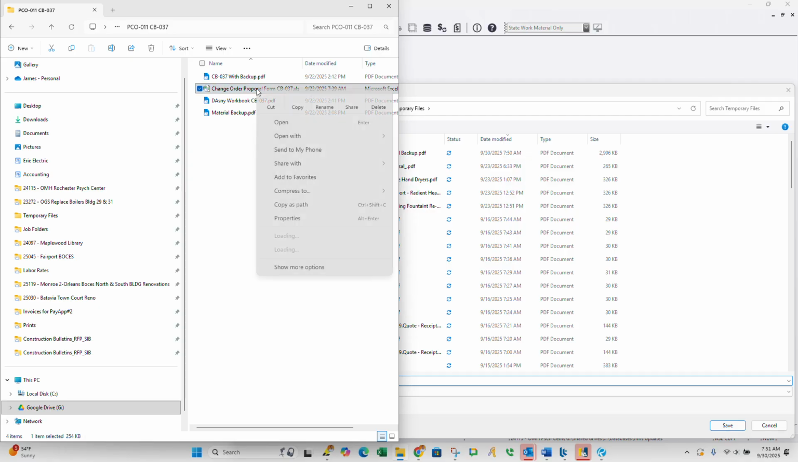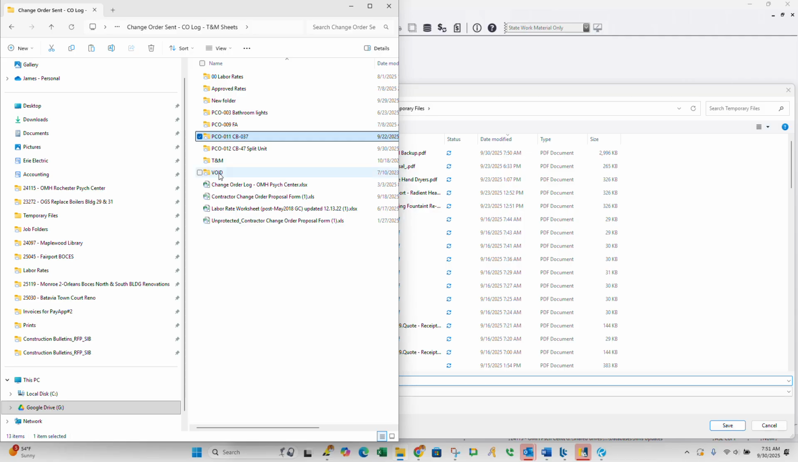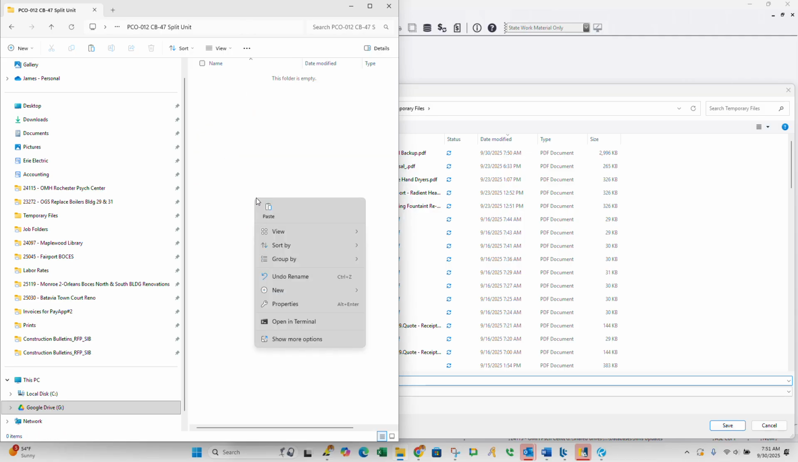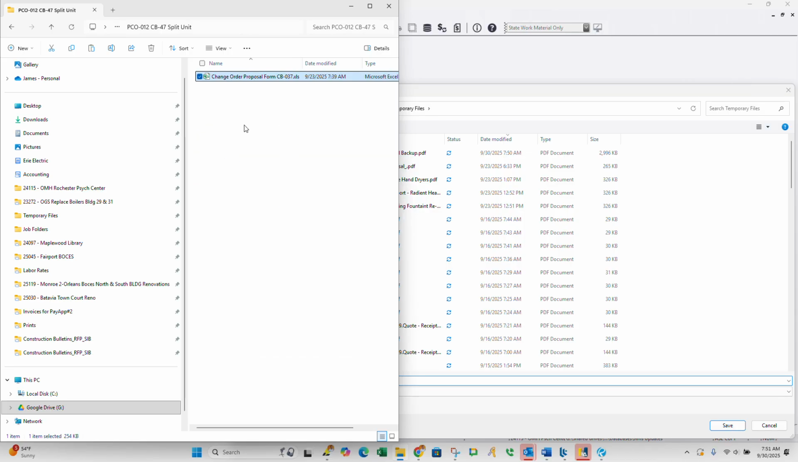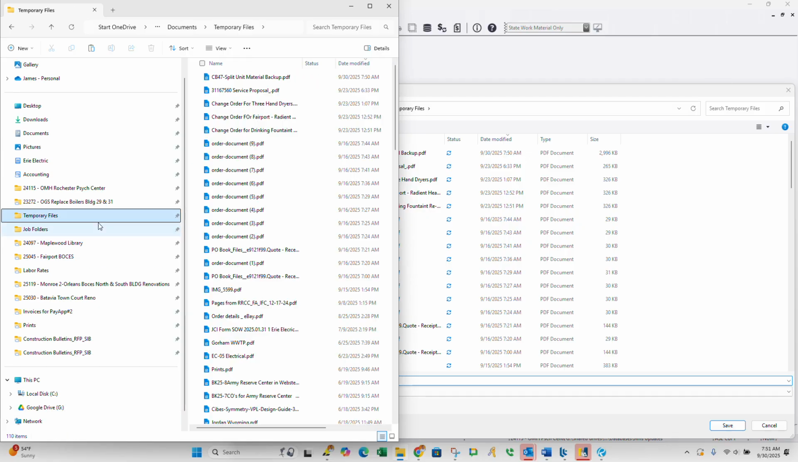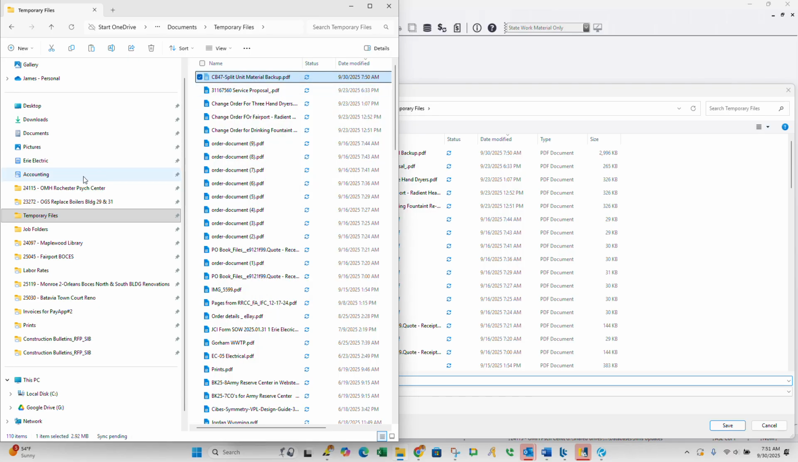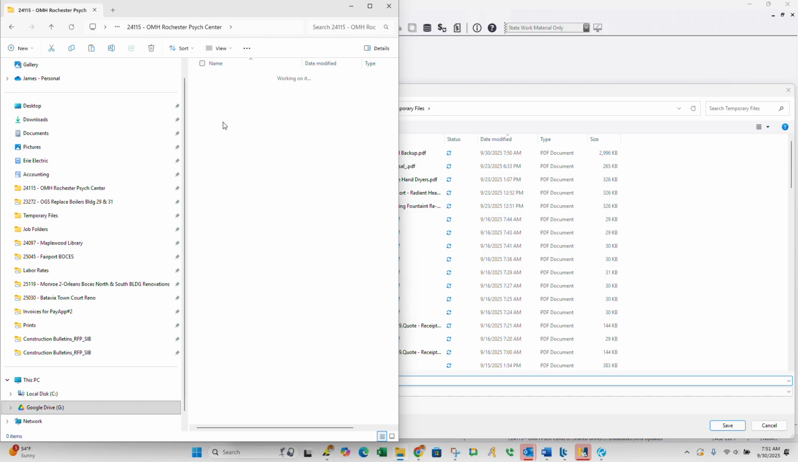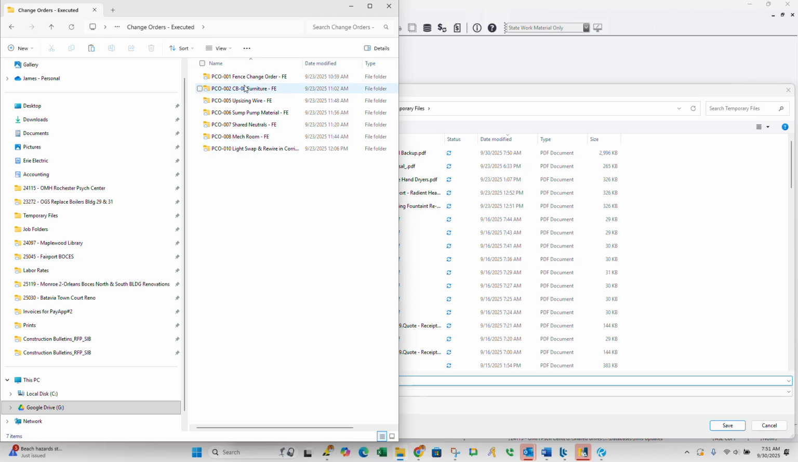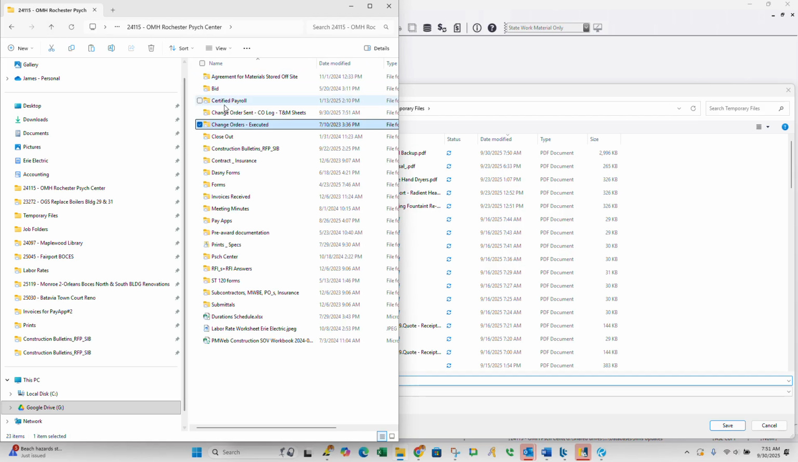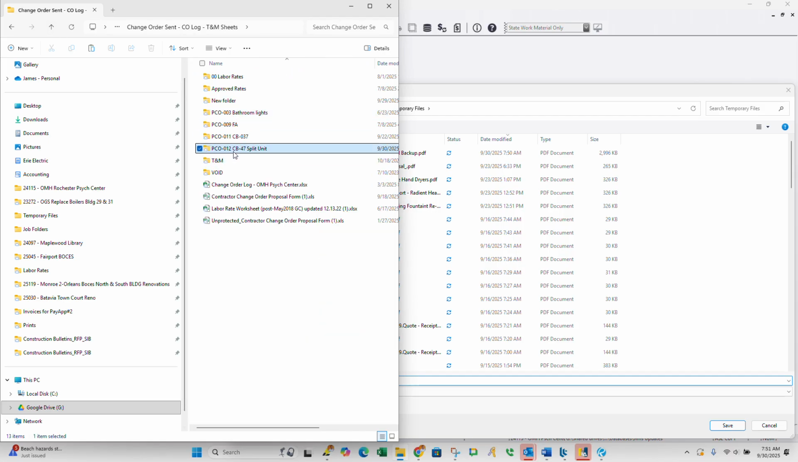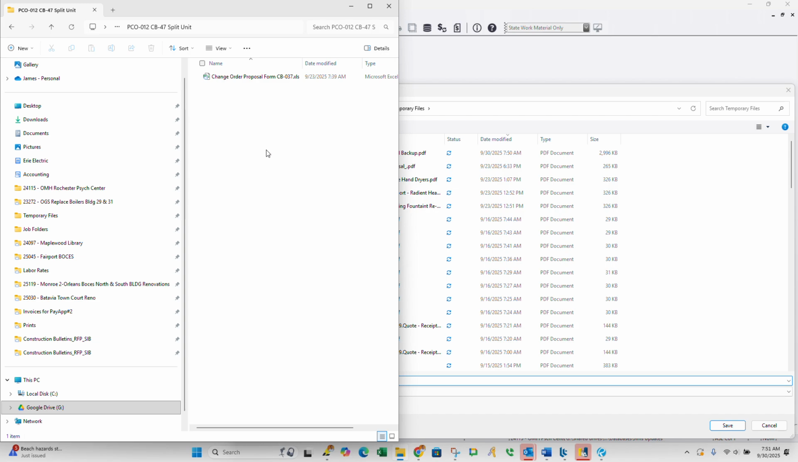And what you're going to do is copy this change order proposal form from another CO, and paste that in here. And then same thing, you're going to take your temporary file that you just had, cut that, bring that and put that in here. Oh, this is executed, I'm sorry. And put this in here as well.